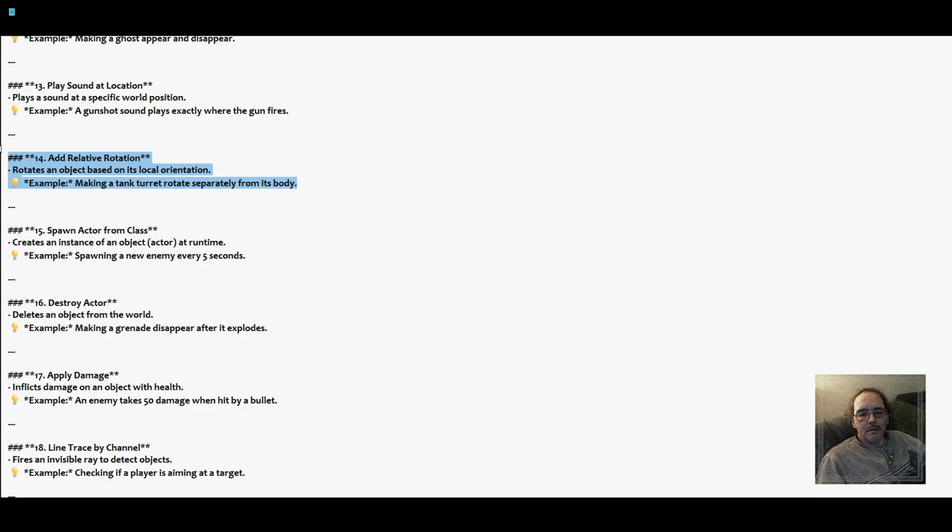Absolutely. The Add Relative Rotation node is a fantastic tool for rotating a component or actor relative to its current rotation. Instead of setting an absolute rotation, it lets you add an offset, which is perfect for things like making a door swing open, rotating a camera, or spinning an object. You provide the node with a rotation value, usually in degrees for pitch, yaw, and roll, and it will adjust the component's rotation based on its current orientation.